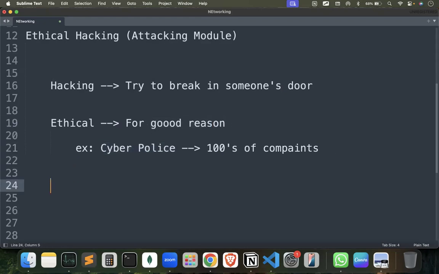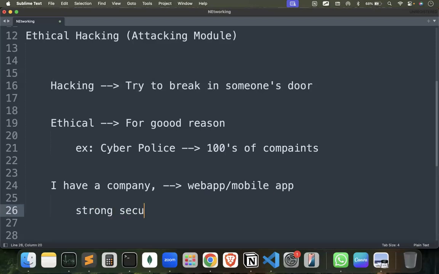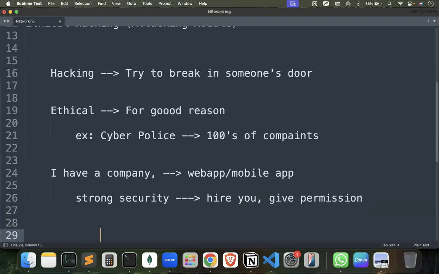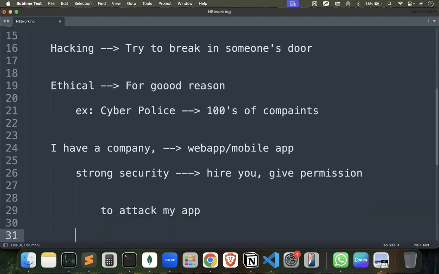Another good reason is, let's say I have a company, I'm building a website or some web app, or mobile app, whatever. Now I want to have strong security on that. So what I do is hire you as an ethical hacker, whatever you call it. I'll give you permission to attack my website or mobile app, whatever, my app. So I give you full permission. Hey, just try to attack it if you can.